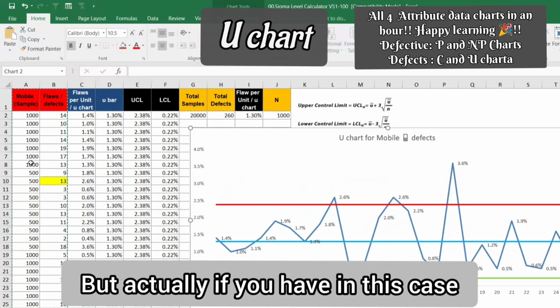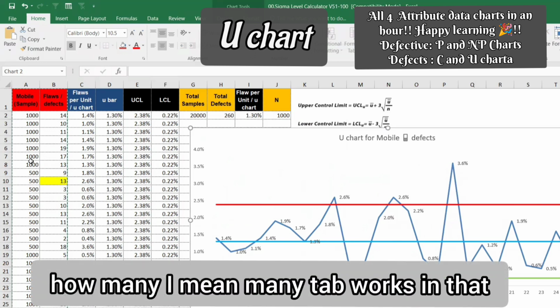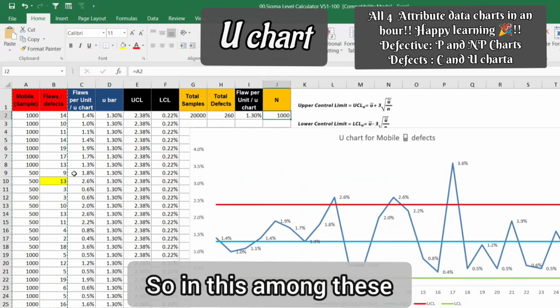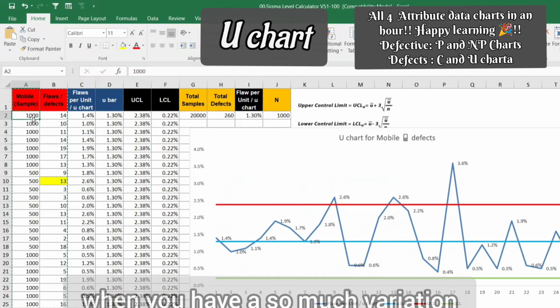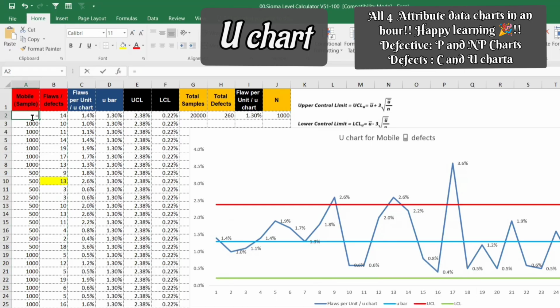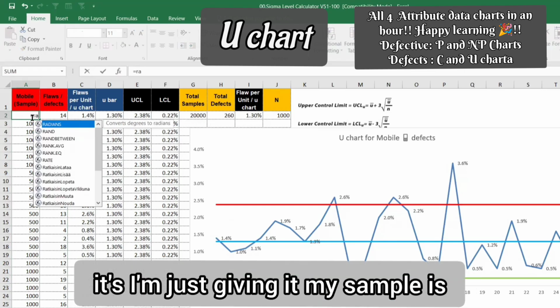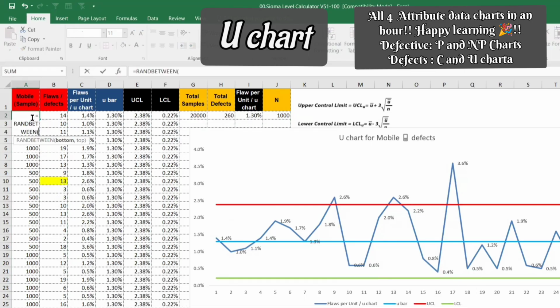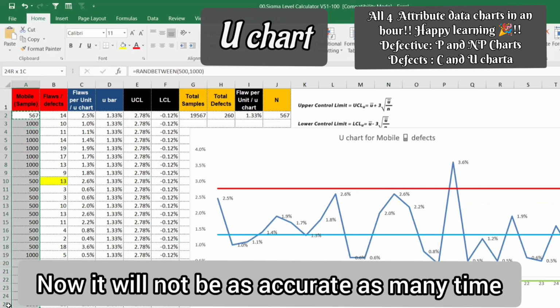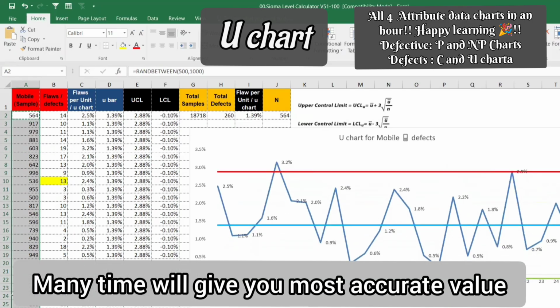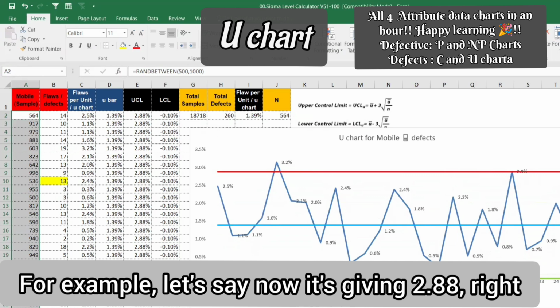But actually, in this case, among these two, 500 and 1000, 1000 is a bigger value. So the real test happens when you have so much variation. For example, let's say my sample is between 500 to 1000. Now it will not be as accurate as Minitab. Minitab will give you the most accurate value. For example, let's say now it's giving 2.88, right?